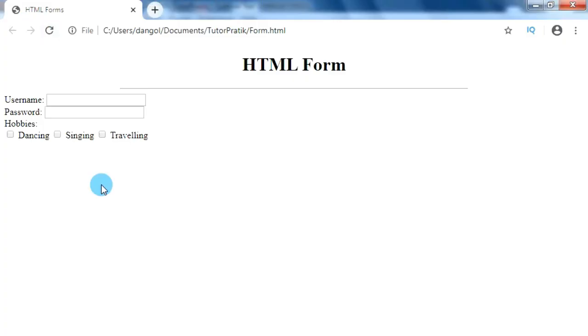Before, while we were not using the label tag, we had to click on this small checkbox. This made it a little bit difficult for the user to click on this small checkbox. So now we have added the label for each checkbox. Now to tick this checkbox, we can just click on this label. Similarly, to uncheck, we can just click on this label.